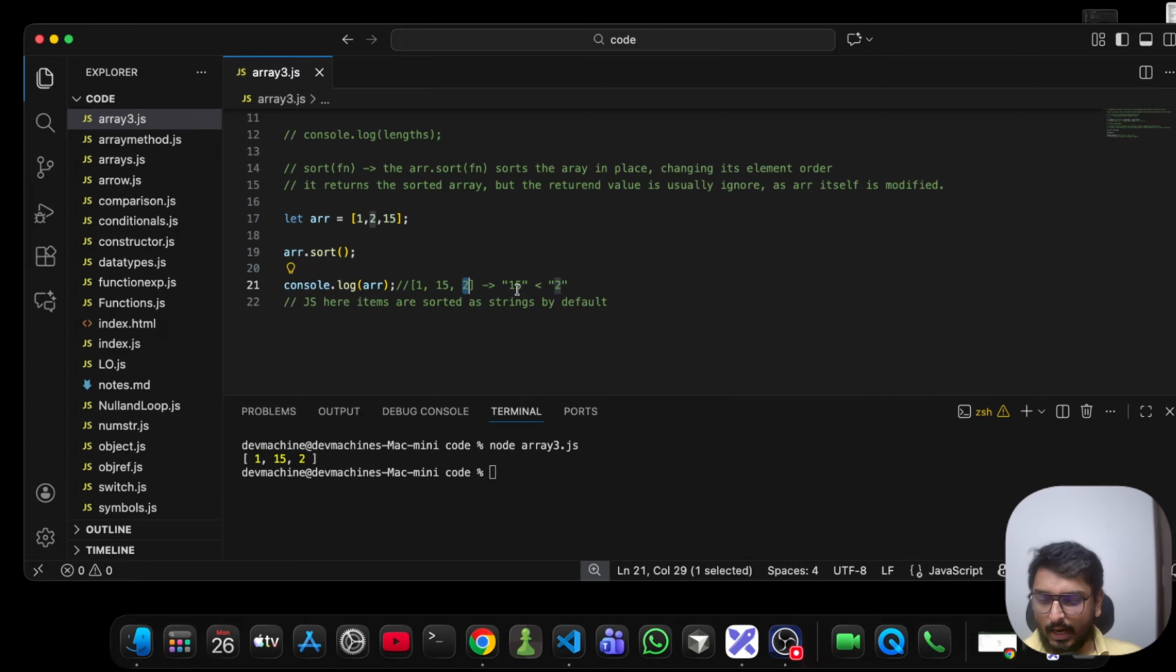One very important thing to understand: when you don't pass a function inside sort and just keep empty brackets, sorting happens by default in string-based order. If you want your own sorting order, we need to write a function. In this case, we need to write a function that compares two numbers, and based upon that function, our sort function needs to be executed.